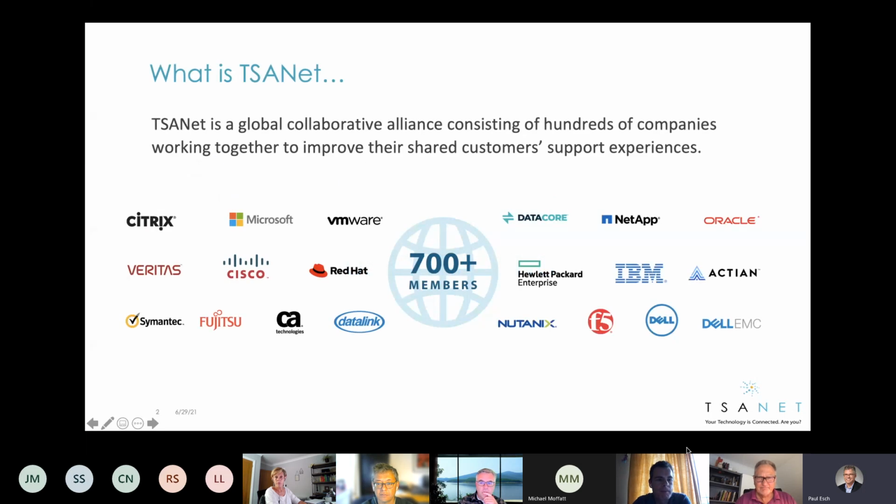So first of all, what is TSANet? It is set up as a not-for-profit industry alliance, really focused on providing multi-vendor support between vendors. You can see here, this is actually an old slide. We've got over 800 members now. So for the most part, if you need to collaborate with an IT vendor, there's a high probability that you're going to find them on TSANet.